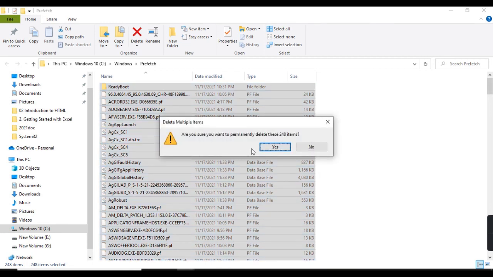Right now I have around 248 items, and I had done some cleanup a few days ago. I can see there are still many.